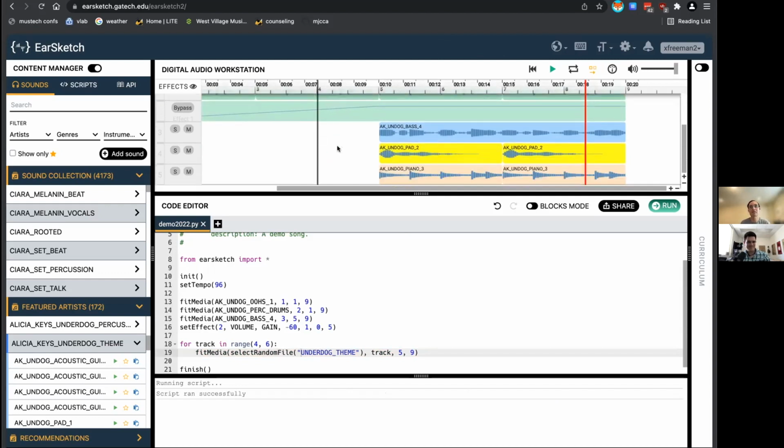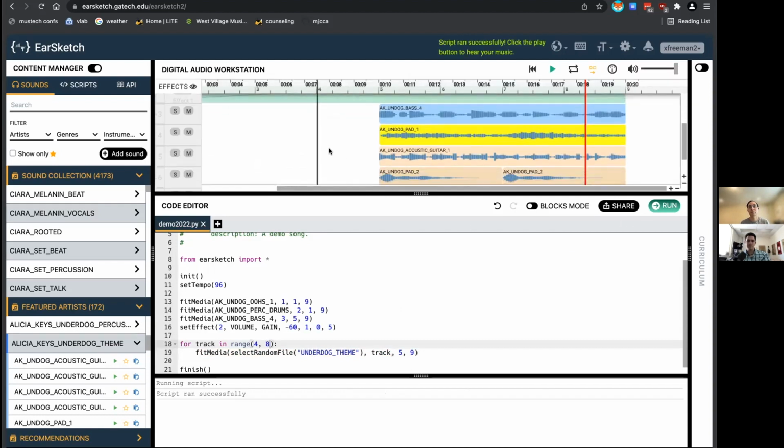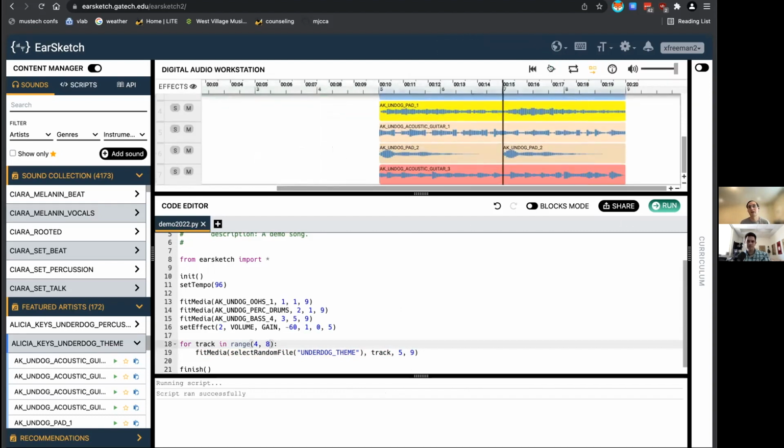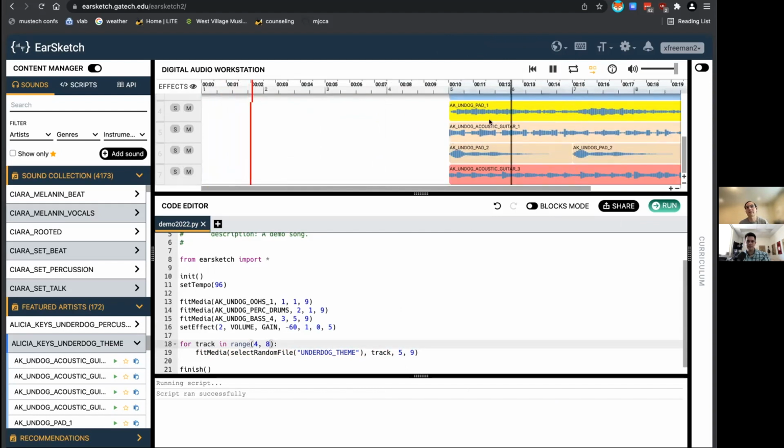But now you can see it's added 2 more tracks here. One on track 4 and one on track 5. And it randomly picked Underdog pad 2 and piano 3. If I run this again, it's going to pick different things. So now it's going to pick strings and guitar. And if I want more tracks, I can have it do lots of tracks. So now it's doing a bunch. So now every time I run this, I'm going to get different stuff coming in the second half of this clip.